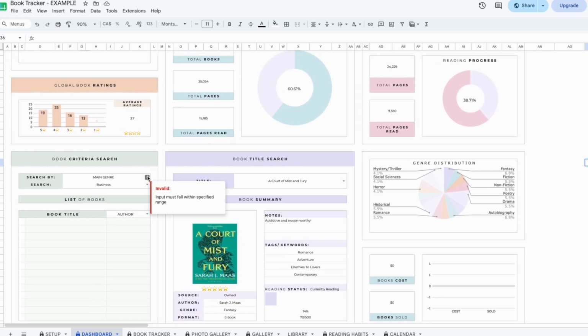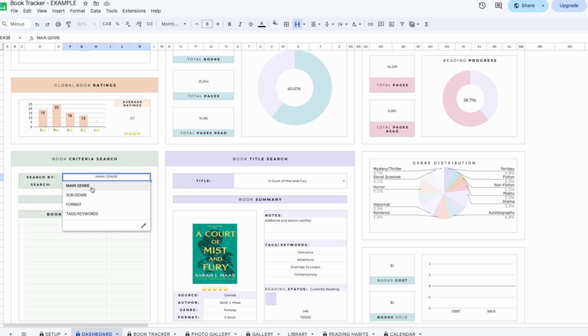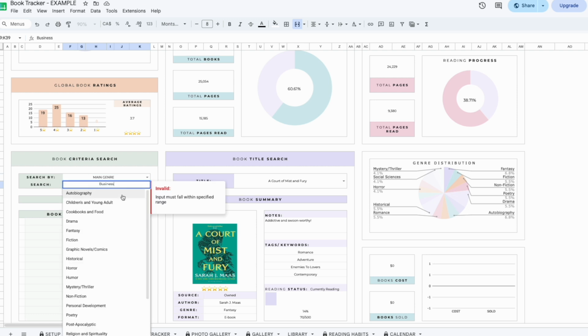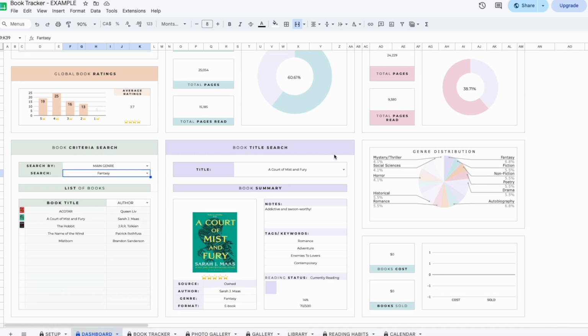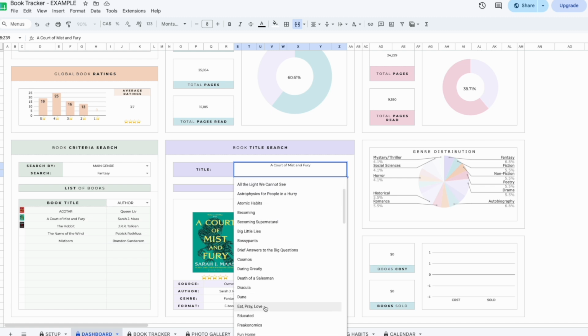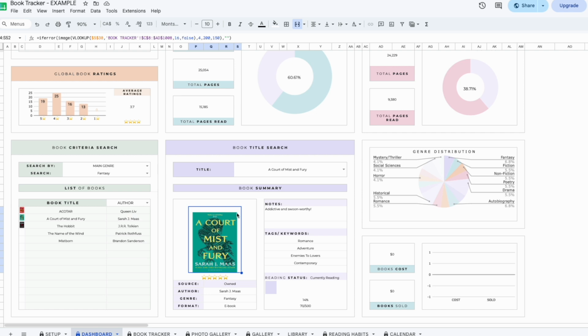So if you wanted to search for a specific book, let's say in the main genre and you're looking for fantasy, it will come up with all of the books that you have in your digital library, which are pulling from the book tracker and the gallery and the library tab over here. You can also search for book titles specifically, so you can scroll down to all the books that you have in your library and see a quick overview.